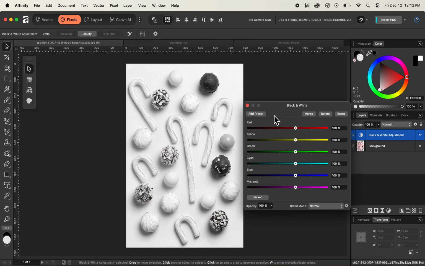As soon as I click on the black and white adjustment layer, you can see that a black and white adjustment box pops up. And also a new black and white adjustment layer has been added above our current image in the layers panel. So now let's adjust the individual red color property in the black and white adjustment box.